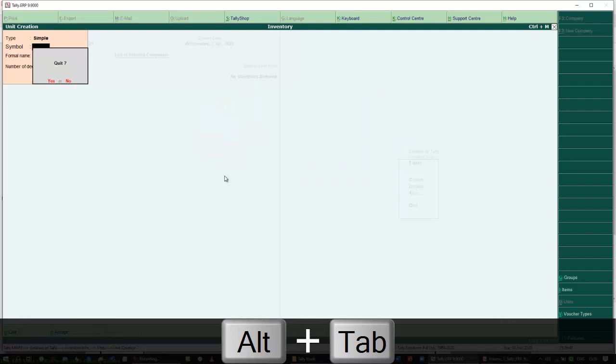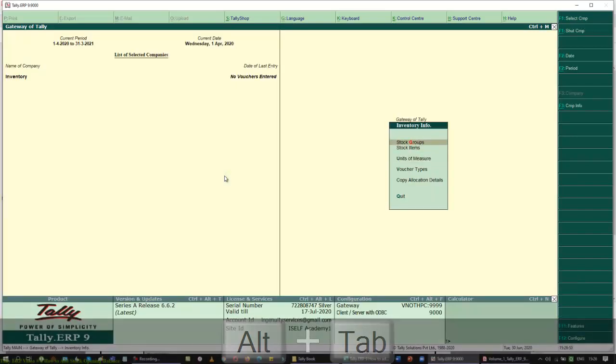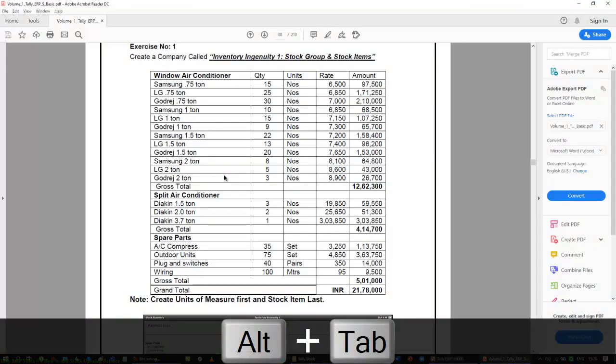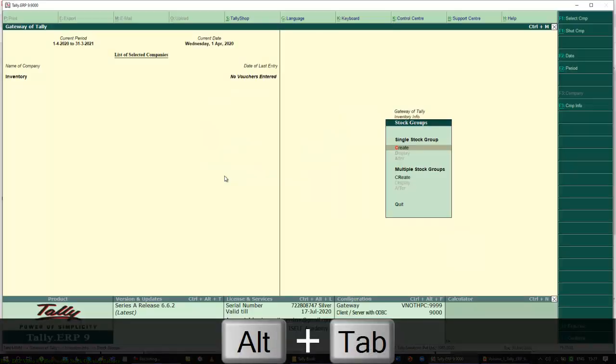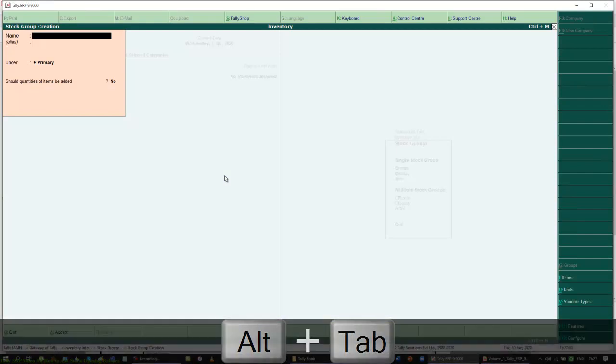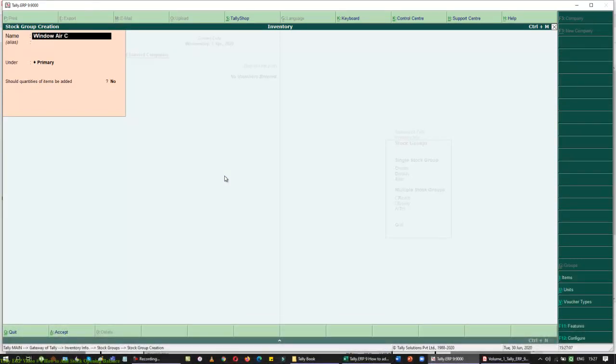Then I'm going to create the group. So if you see, each and every item list has a group there: Windows air conditioner, split air conditioners, and spare parts. So you can add them here. So I'm going to create the first point, Windows air conditioner. Whenever I create a brand new stock group, and again, as you see, I'm creating the very first stock group in the entire system in here.